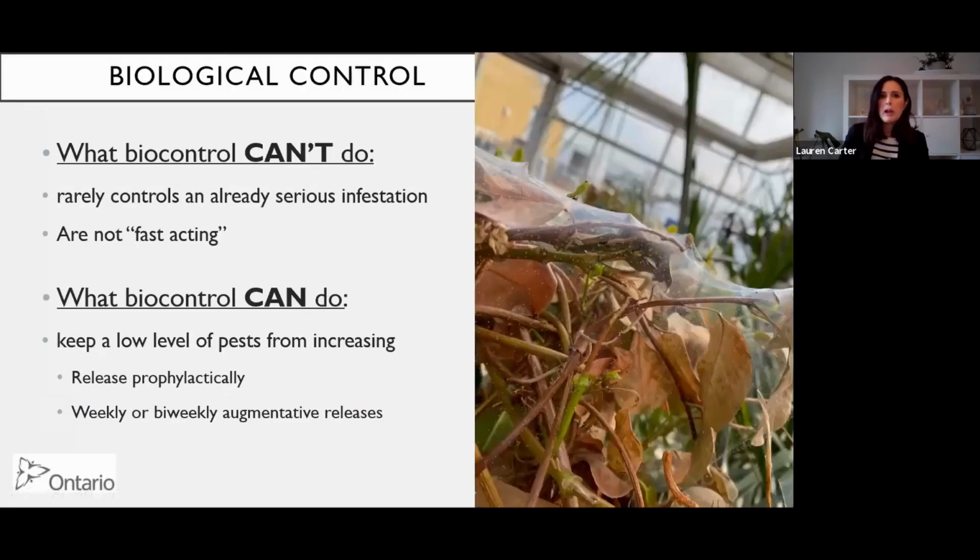So it's important with biocontrol to understand what it can and can't do. What biocontrol can't do is it rarely controls an already serious infestation. This is actually a picture I got sent from a grower recently. This is obviously spider mite, and he said, do you think I should use Persimilis on this, or is it too late? Once you see this number of spider mites and this amount of webbing, it's too late. So this would be a time where we would recommend pesticides.